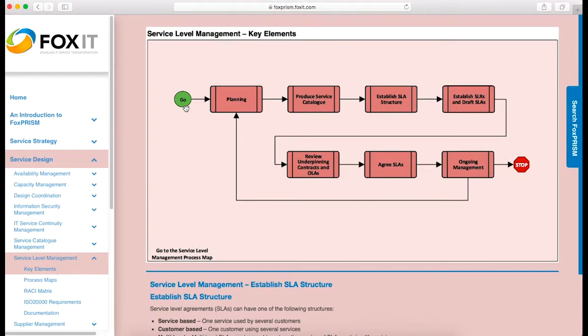The Go element on the diagram represents the start of a process. The Stop element is where that part of the process terminates. Note that many process diagrams in FoxPRISM have multiple initiators to a process and multiple endpoints, and hence you will find multiple Go and Stop elements on those respective diagrams.